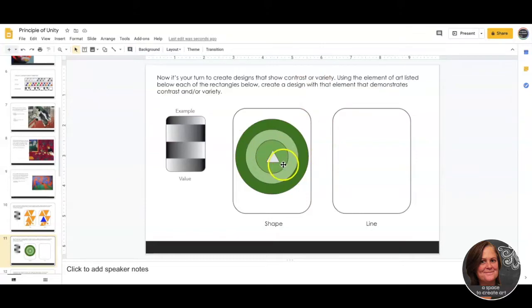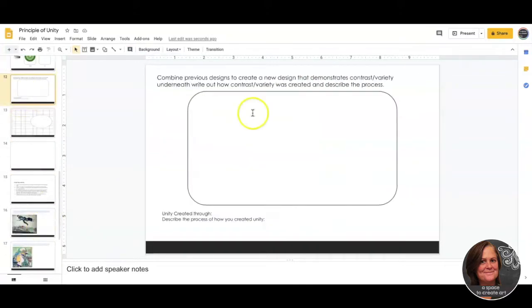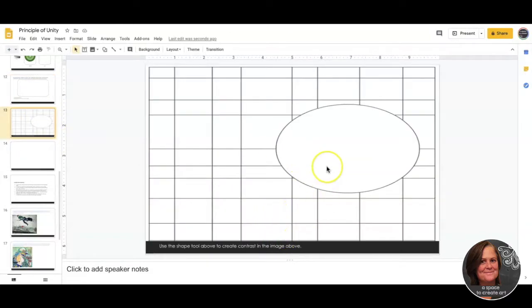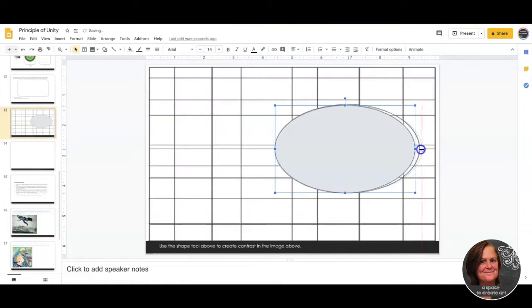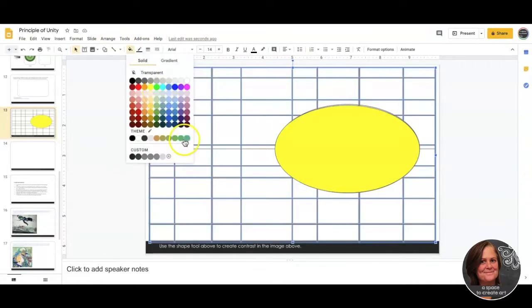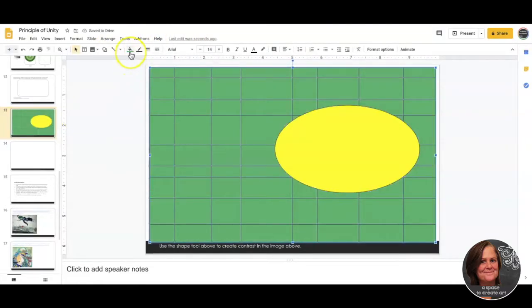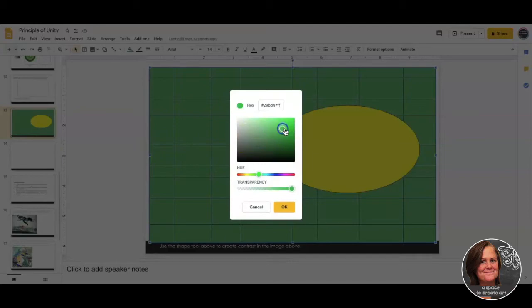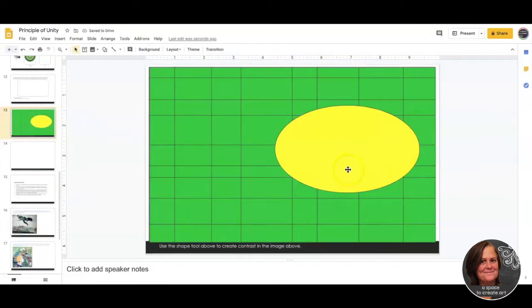So then you're going to create a design that shows contrast using line. You're going to create your own design using contrast, and then you're going to use my design and show me how you can create contrast using the example shown. So I'm going to fill the oval with yellow, and then I'm going to fill the background box with green and create some nice contrast in that design.